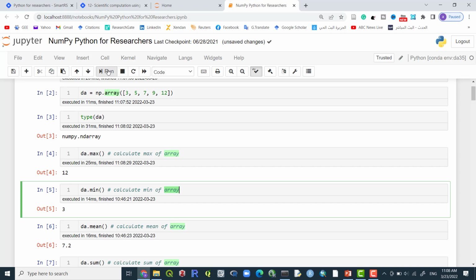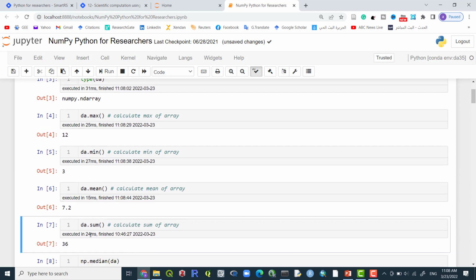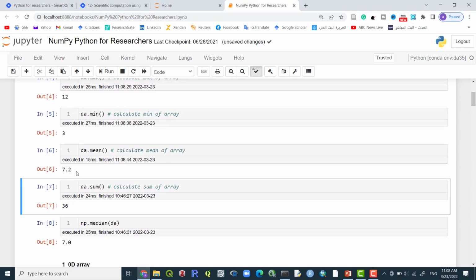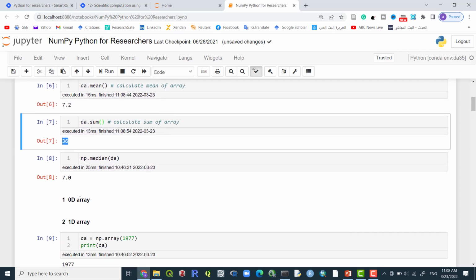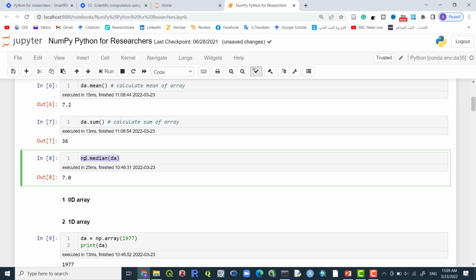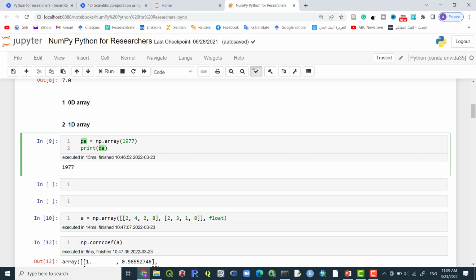In the same way, da.min to find the minimum. The minimum is 3. da.mean to find the average. The average is 7.2. And to find the sum, da.sum. The sum is 36. To find the median, we have to use this function, np.median, then the name of the array, da. The median is 7.